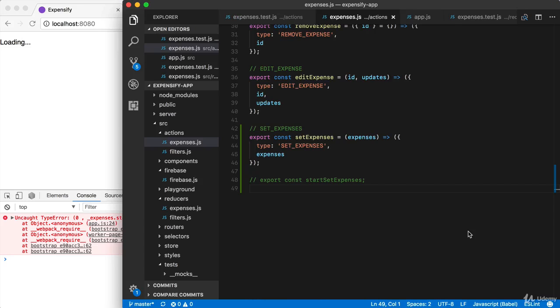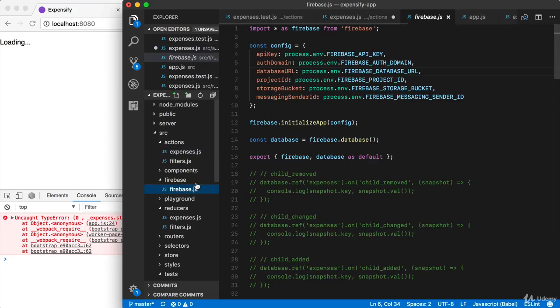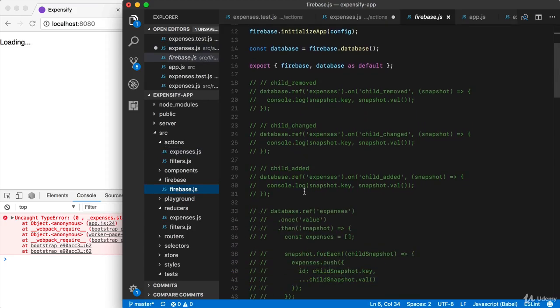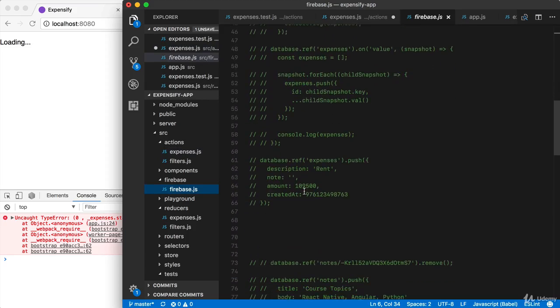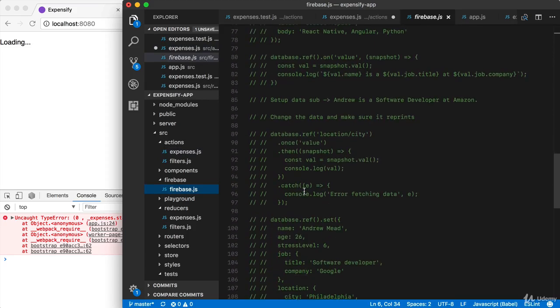We can fix that by exporting a function right here. So this is what start set expenses should do. Step 1, it is going to need to fetch all expense data once. Step 2, it is going to need to parse that data into an array. And if you forget how to do that, we did something very similar in the firebase.js file down below. If you remember, if you scroll down just a little bit, we did do some parsing.